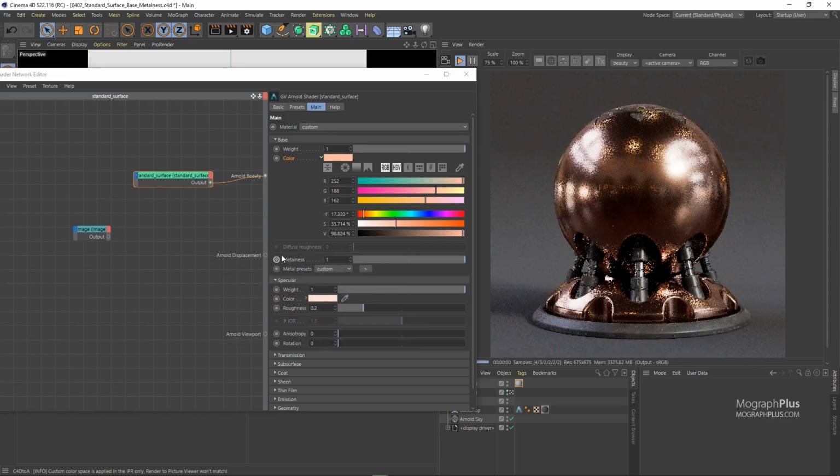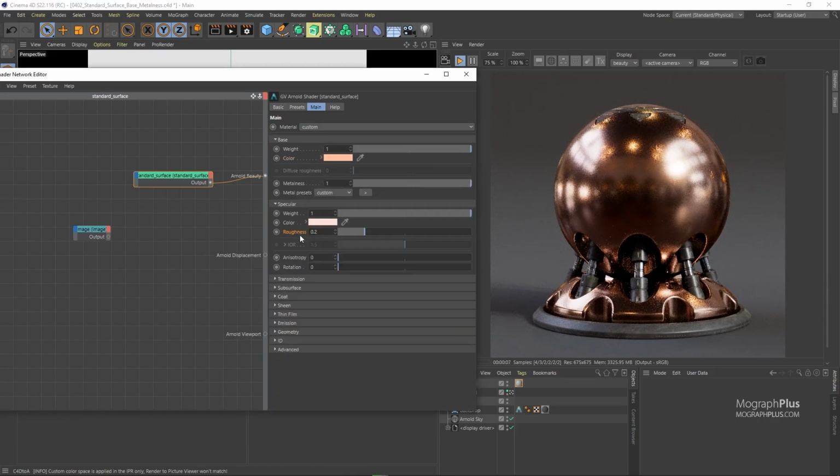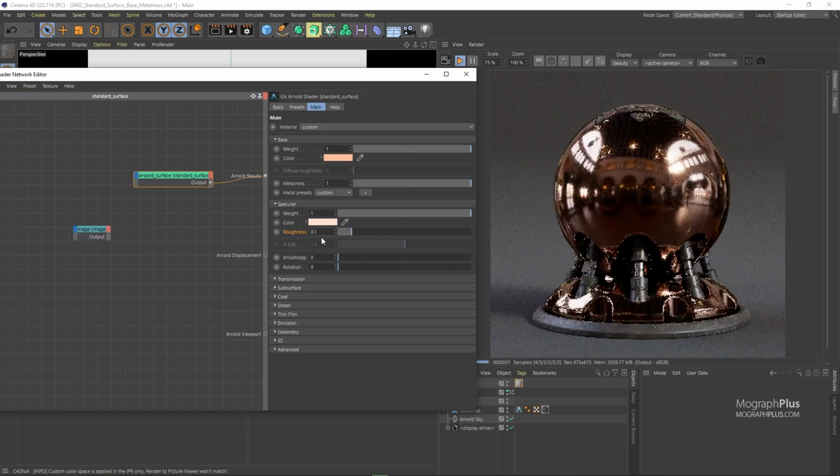There you have it. And finally, to control how sharp or rough the metal surface is, you can use the specular roughness parameter. The default value is 0.2, which results in this rough surface. If we set it to something lower like 0.1, we get a much sharper metal surface. You normally control the specular roughness with a black and white texture to add a bit more variation to your shader and a bit more realism.